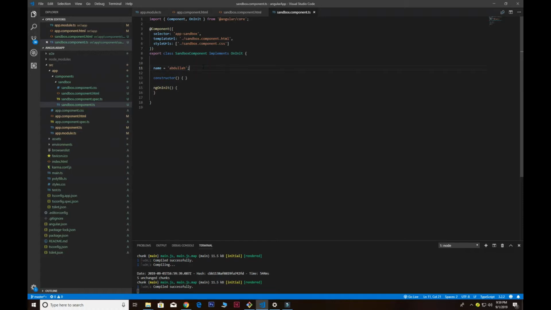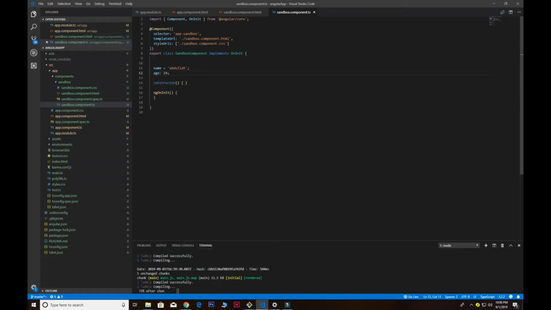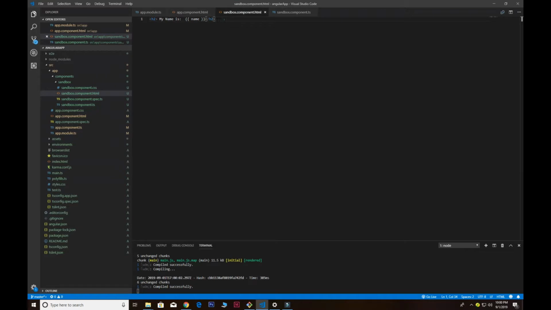We can also add the age inside our class. We can create a property like age, let's suppose 24, and save it. And I can also load it dynamically inside my sandbox component. So, and my age is, curly braces, that's string interpolation, and I put age and save it.